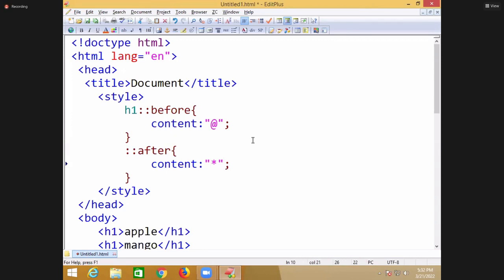Instead of that, can I display some images as well? Why not? You can go for the URL and write your image name here, whichever image you want to display. But images are not available because it's not my system.